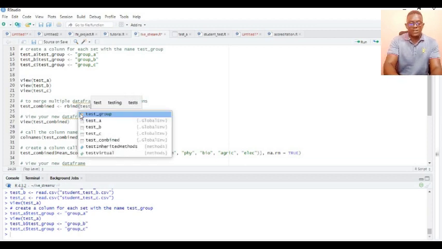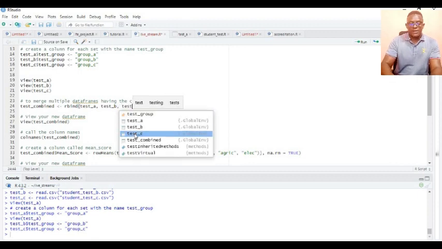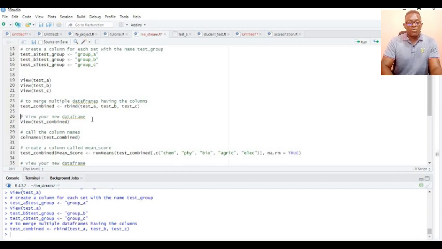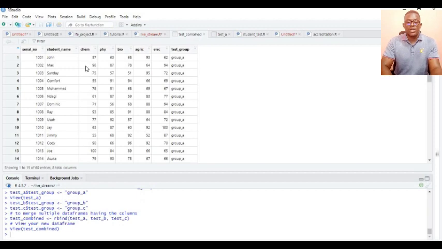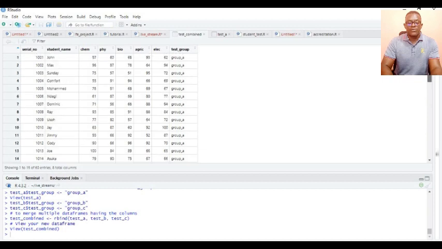The data sets we have here are test A, separated with a comma and a space, test B, separated also with a comma, test C. You do not need to introduce another comma, because we don't have another data set after that. When we run this now, we will have created a data set called test combined, and to view it we just use the view function. Now you can see that the data has been created, and it is a whole data set having 60 entries. The column test group has been created.